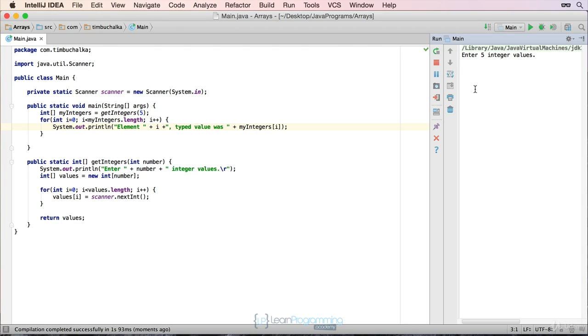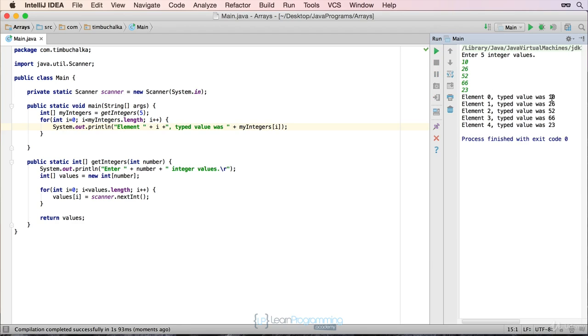So let's enter 5 values. So 10, 26, 52, 66, and the last one, 23. You can see element 0, type value was 10, 26, 52, 66, 23. So you can see that this has returned that array, and we've got the correct values in there. So we're nearly done. So we've actually got the values.